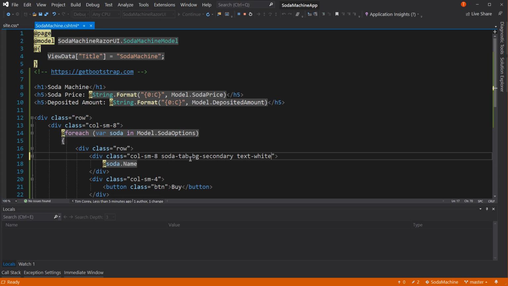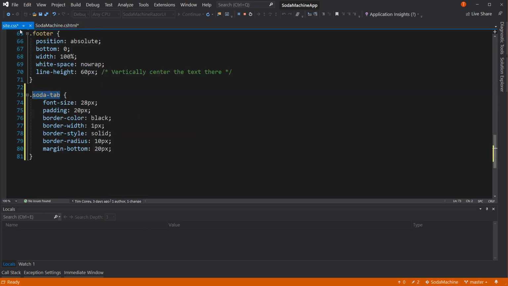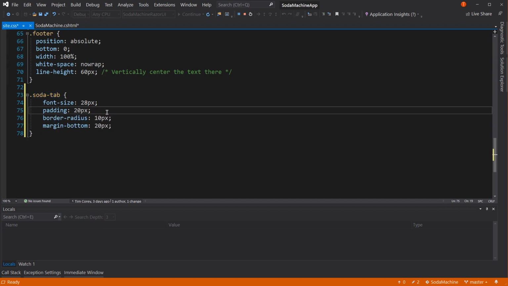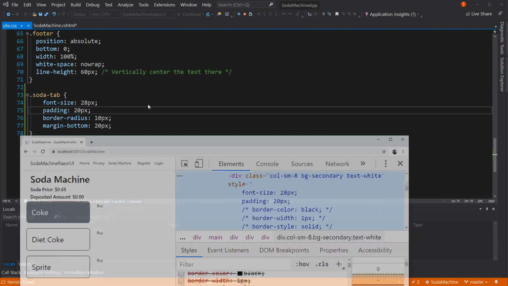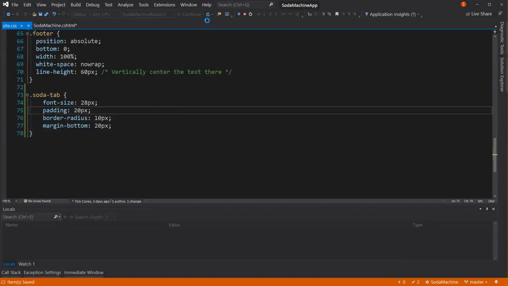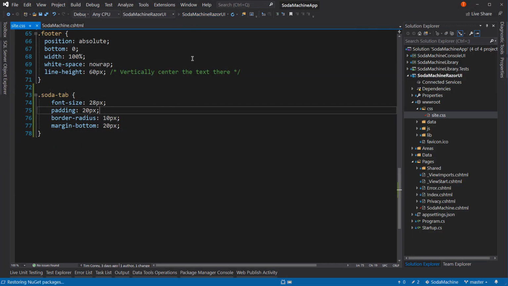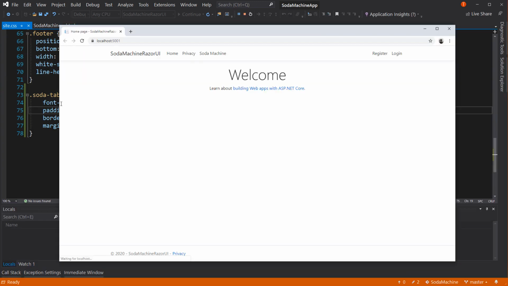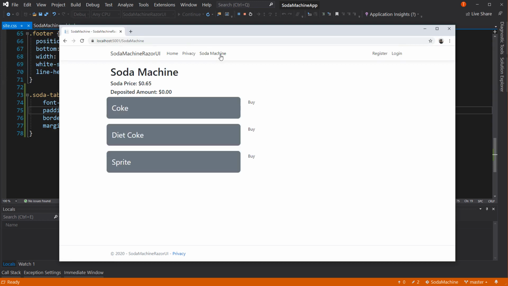Notice you have soda-tab, which we unchecked the boxes for black, 1 pixel, and solid. All right. So let's save that. Now, what I'm going to do at this point is I'm going to stop this, close this out, and I'm going to restart it right away. Because I've changed things. I've made it into this class here, and I want to make sure that it gets reflected properly. And that does.